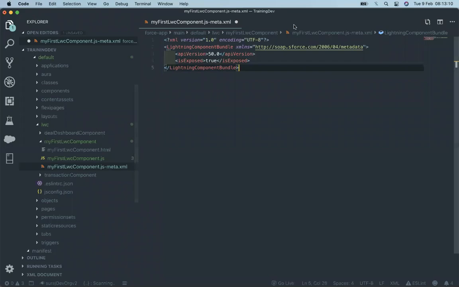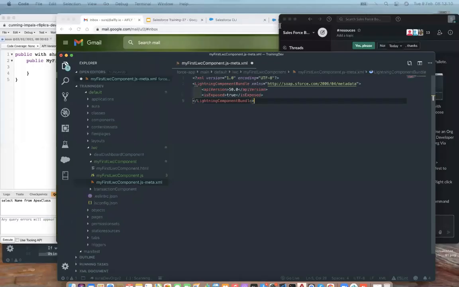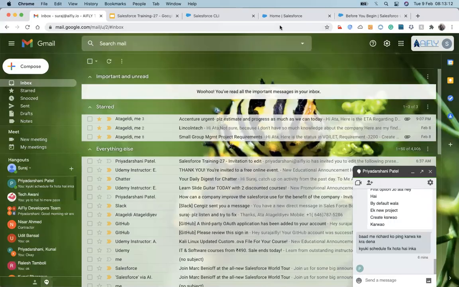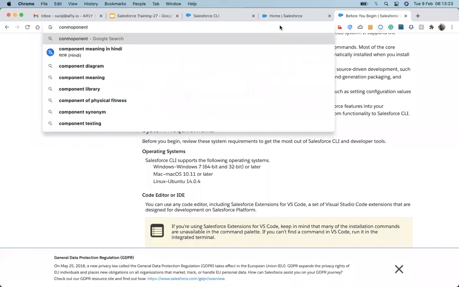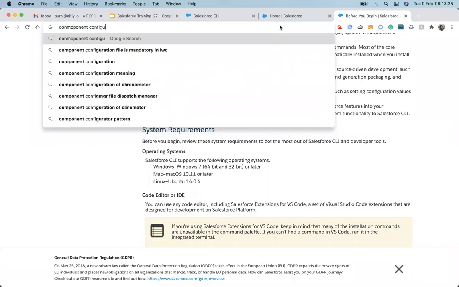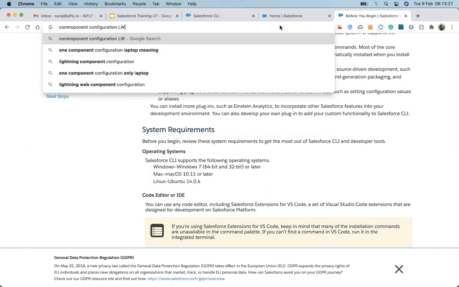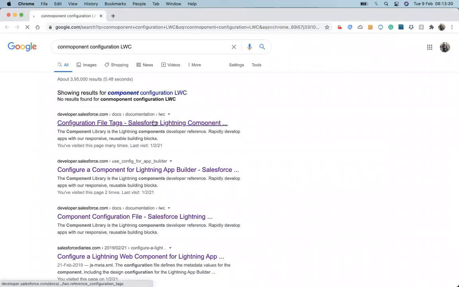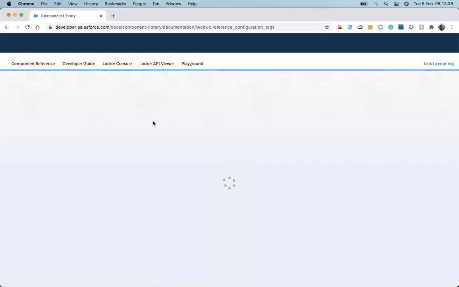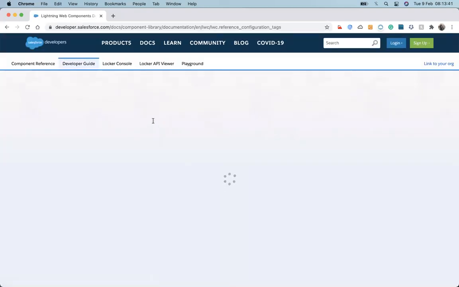configuration. I usually forget the tags, so I need to copy and paste. You have to also do the copy and paste. Just do copy paste.